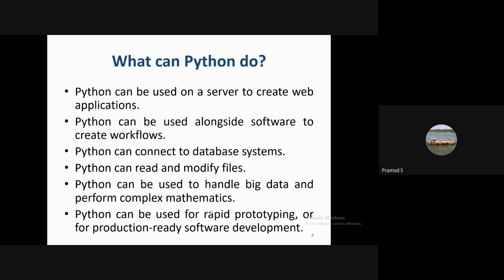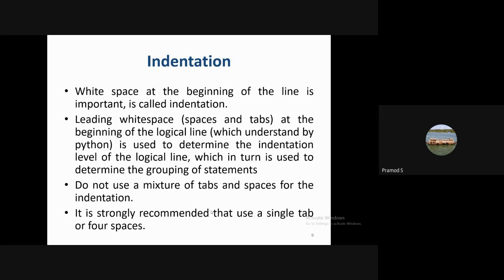In software engineering terms, we use something called the waterfall model. We use the agile model. There are so many different types. Python will help you to quickly write the code and then develop the product. Now, indentation, as I told, there is something called indentation, which is very, very important with respect to Python.